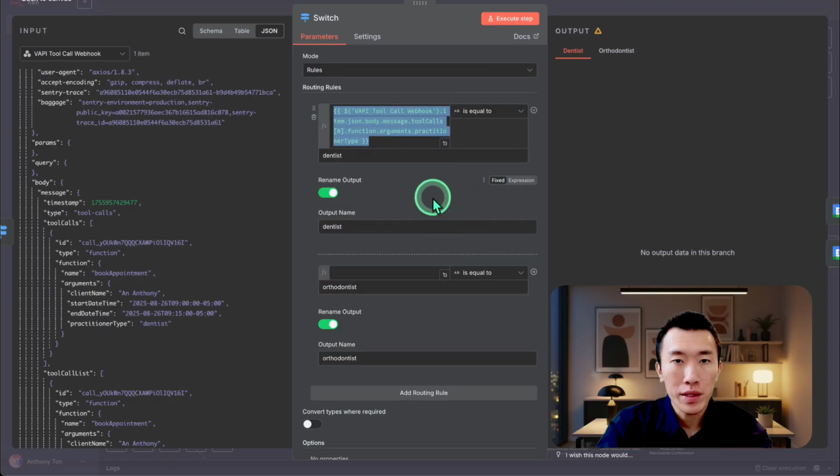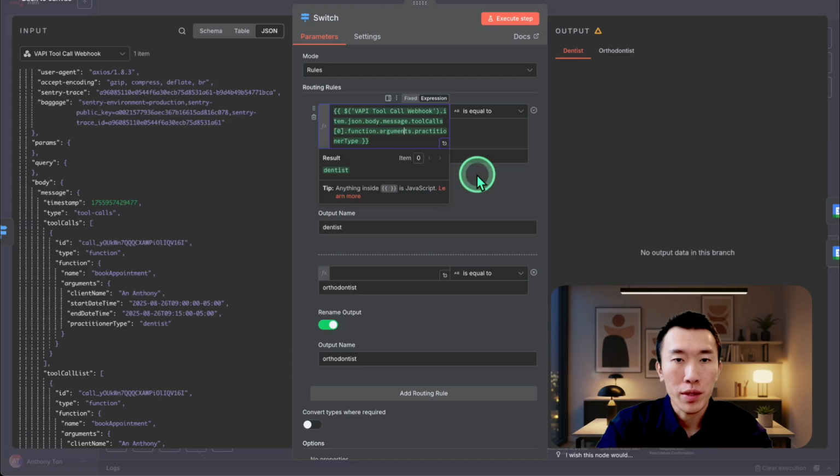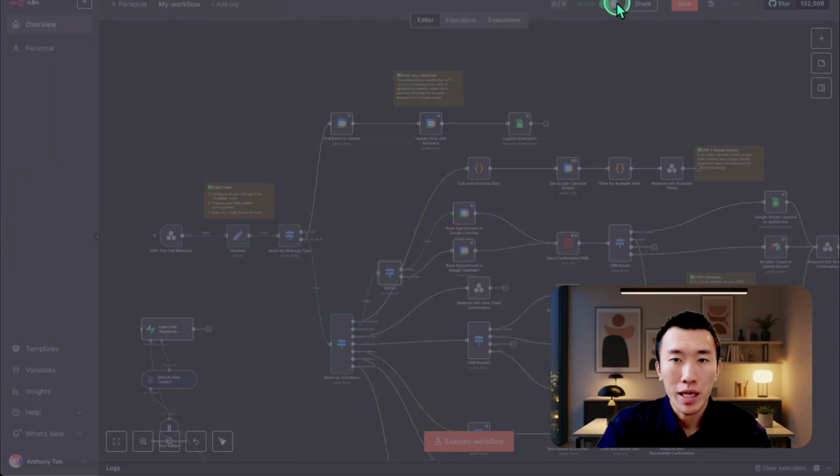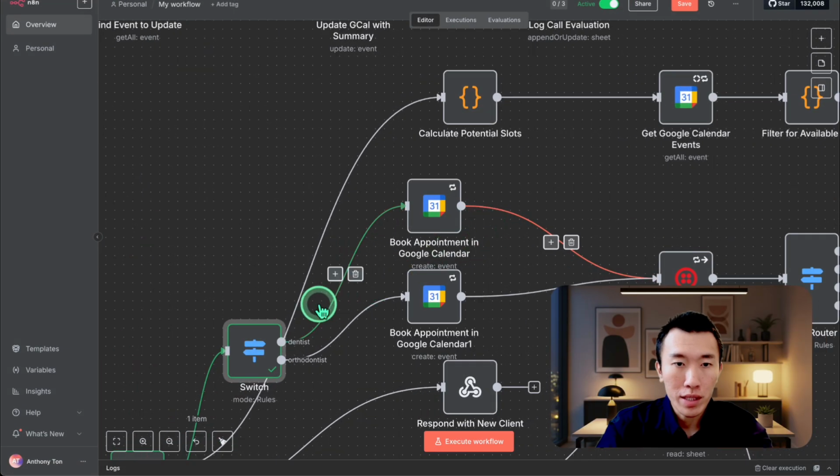And as you can see, what I was missing was function.arguments and then practitioner type. So that was pretty close. As you can see, the result is dentist, which means that if you hit execute, it'll say that it's dentist and give the correct output. It's saying that it's one item, which means that it's correctly routing to the dentist side now.